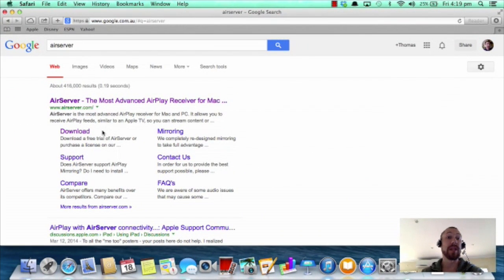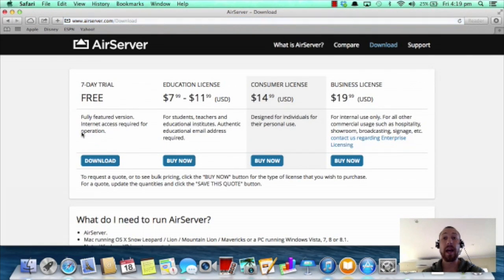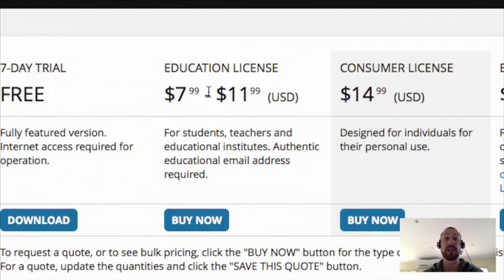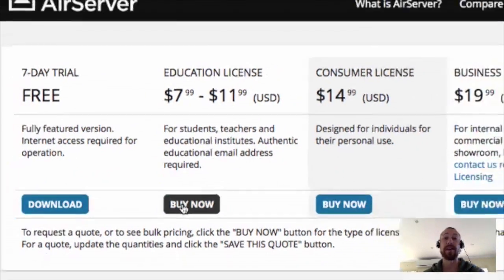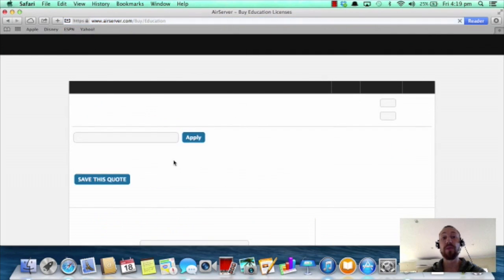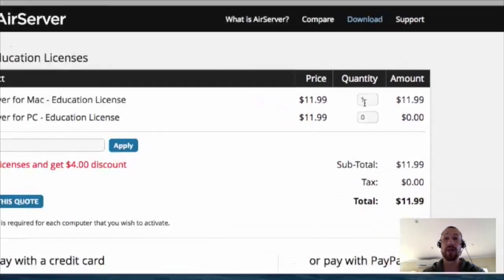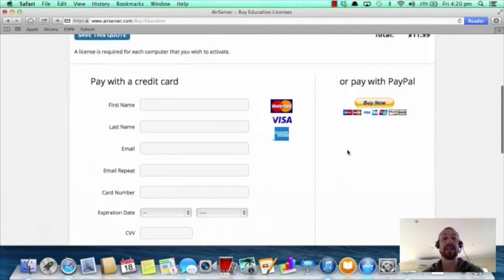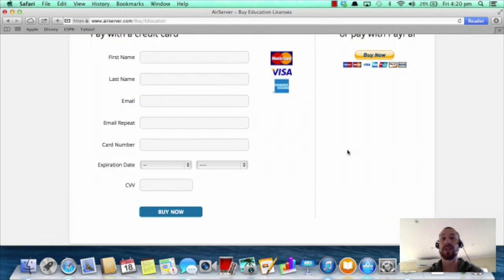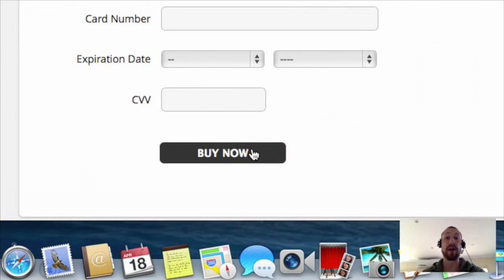Now, what you need to do from here is just go to where it says download, click on it, and up will come the different licenses that you can buy. Now, because we're an educational group, what you can do is just go to the educational one, and you go buy now. Now, you will probably have to buy your own individual license, so it's about $11.99 as it says there, or whatever it is in Aussie dollars. And you'll go through and put in all your credit card details, etc. It's all legit, it's all safe, and you go buy now.